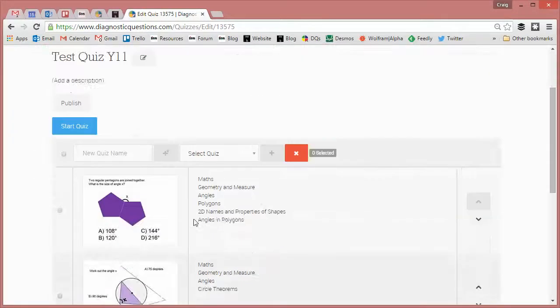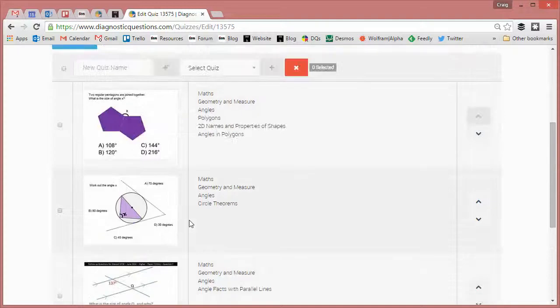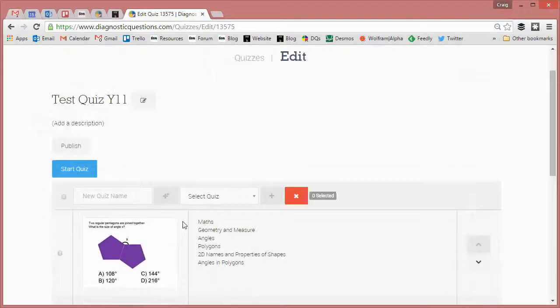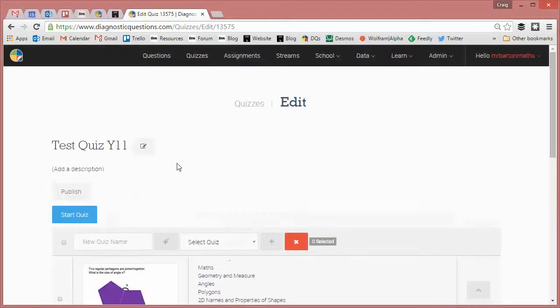Now, if you don't publish it, you can use it with classes that you're assigned to, so you can set it to your students. If you do choose to publish it, that means that you can share it with colleagues in your school, or you can choose to have the whole world have access to your quiz. So that's completely your decision.